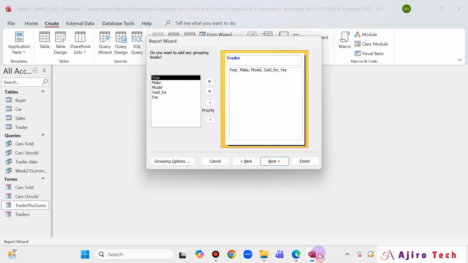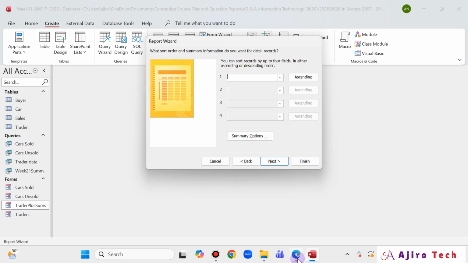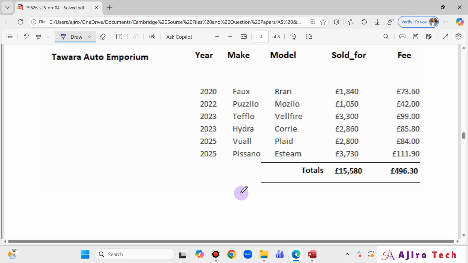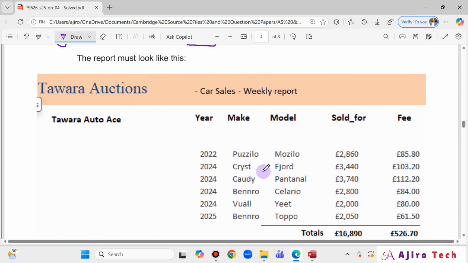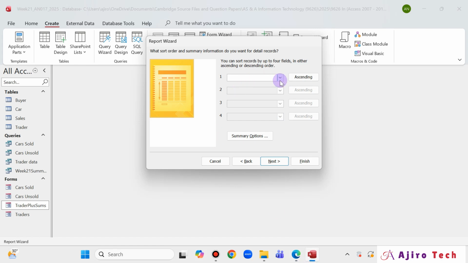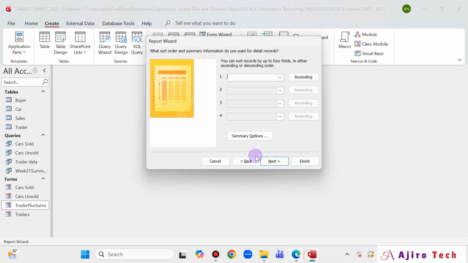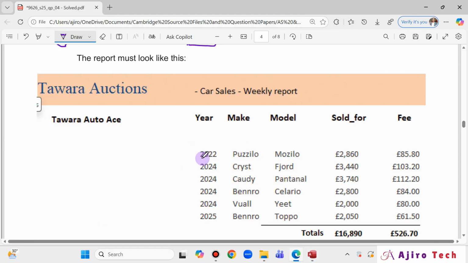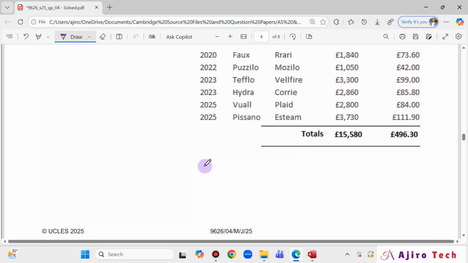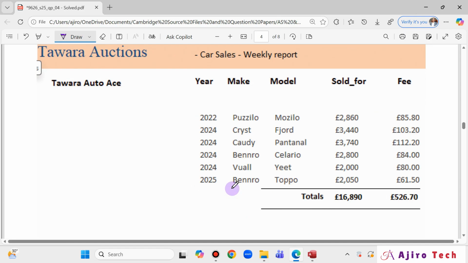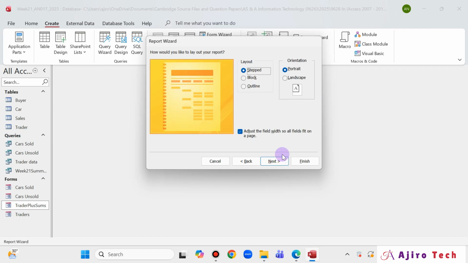Okay. Now, next, if you look at this, you see that the year is in ascending order. So we can come here to say sort by year. Okay, by year, ascending order. Look at the year there. It's in ascending order. Can you see that? All right, so these are things you need to take note of.